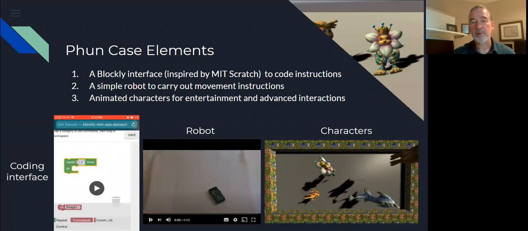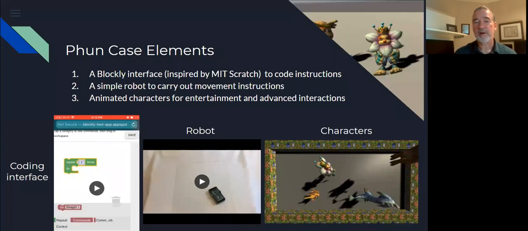The second component of FunCase is a really simple robot that you put the phone on, and the robot will drive around and follow the instructions that you programmed on the interface. So if you put a turn left inside of a loop and you repeated that loop 4 times, your robot will turn and turn and turn and perhaps come back to you, depending on the turning angle.